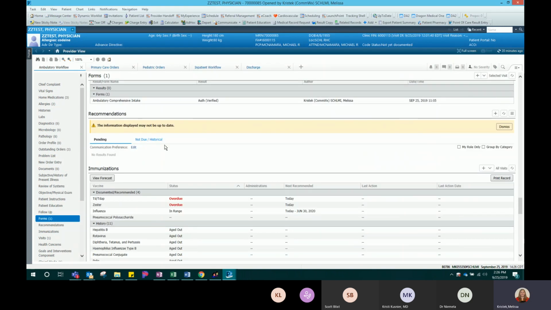Our next section is recommendations. So based on the age, gender of our patient, along with their comorbidities, you're going to get health recommendations. The common one I always think of is your colorectal screening, your colonoscopy. Based on the age and criteria, it'll flag patients due for a colonoscopy, other items like that. You'll get your diabetic foot exam for your diabetics.